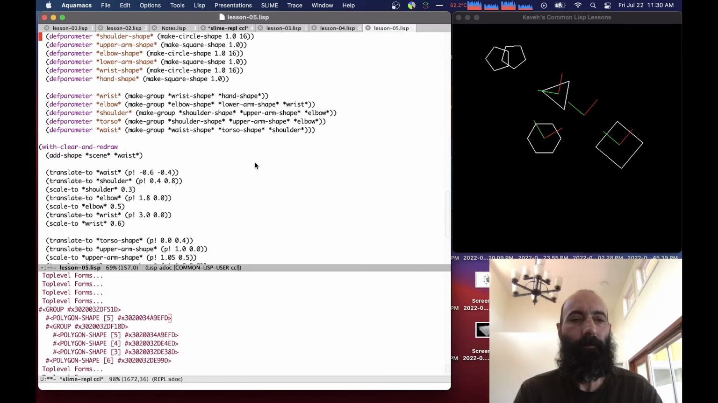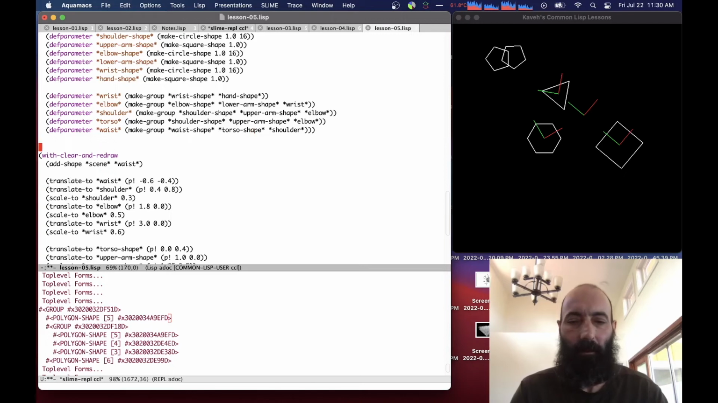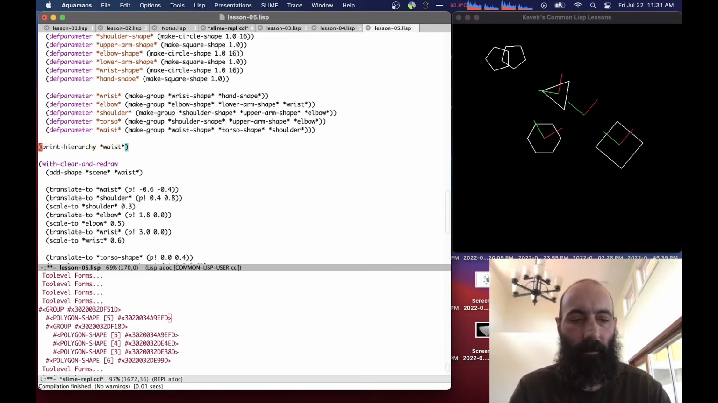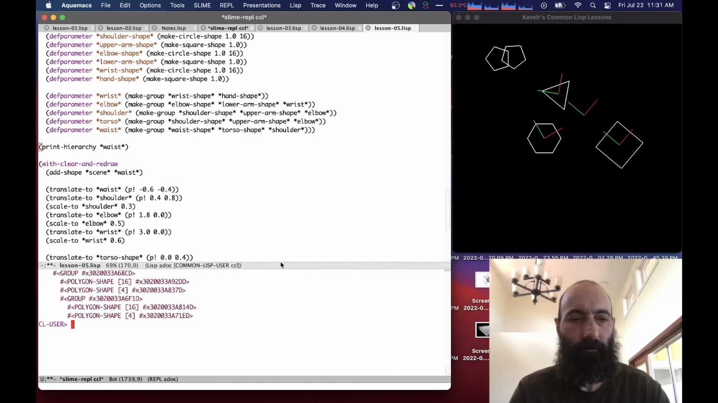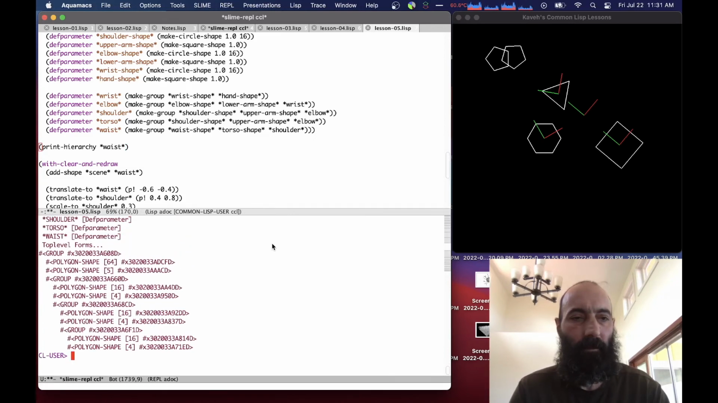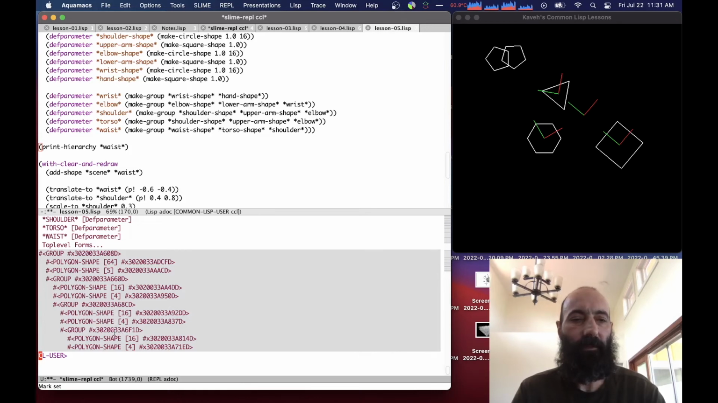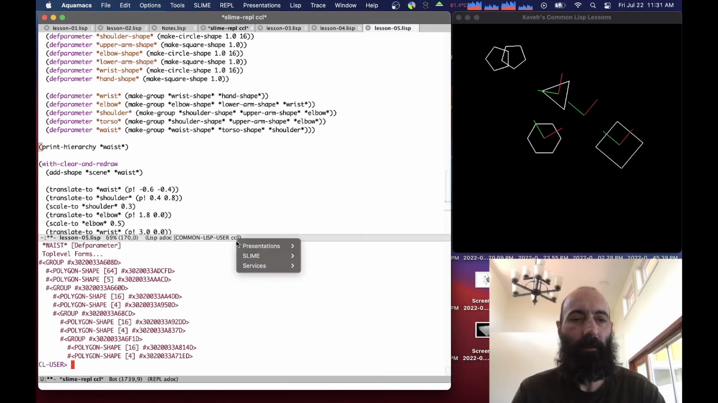So let's evaluate this, and let's actually print the hierarchy of waist. So here we have the hierarchy that we've defined. So you can see which shapes are which shapes. Perhaps the 16 ones are circles and the 4 ones are squares and so on, but it's not super illustrative because we don't know which group is which group, because we haven't given groups names or anything in their prints. But it's just to give you an idea that we have this hierarchy now.